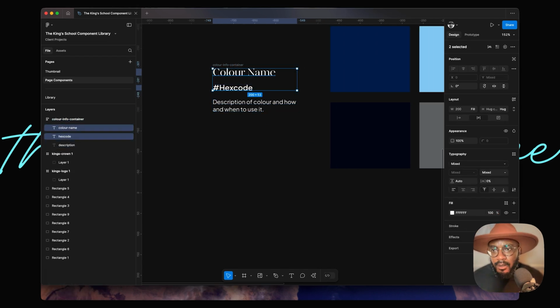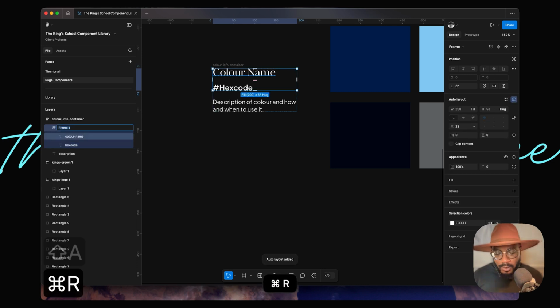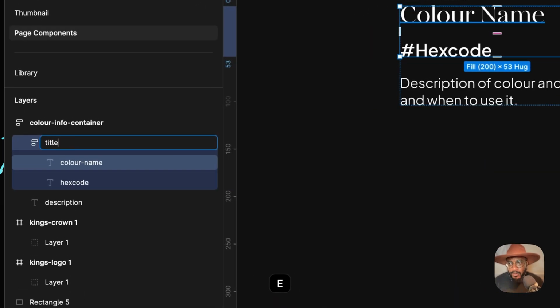All right. So then I like to get another auto layout frame. I'll put the title and the hex code together. Title plus hex code.